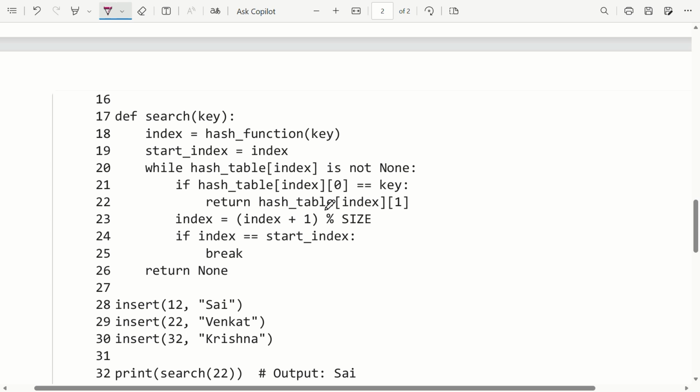In the same way, I can search for my key value pairs. Now suppose I want to search for key 22. What is the index I'm going to get? The index I'm going to get is 2. Now I'm going to take the start index as 2 again. While hash table is not none. Obviously, when it is not none, I'm going to search for it. If it is none, then I'm simply going to return none.